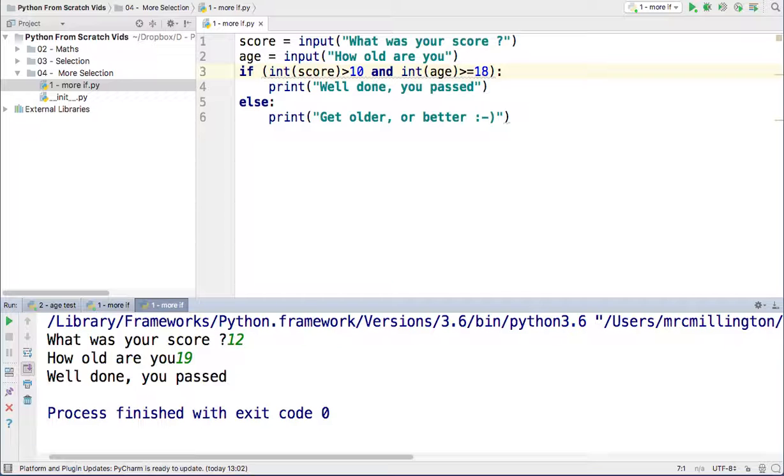Today we have looked back at if statements. We have looked at else and else if, and we have introduced Boolean logic, and and or statements to our selection.